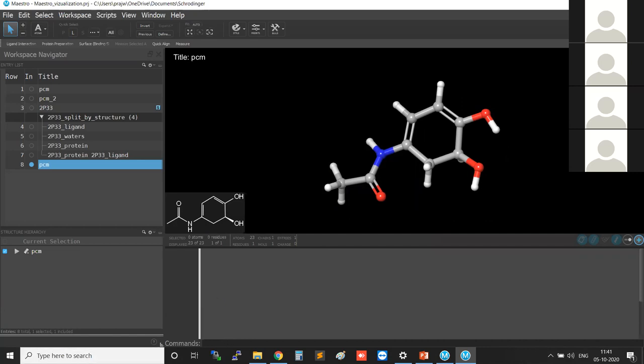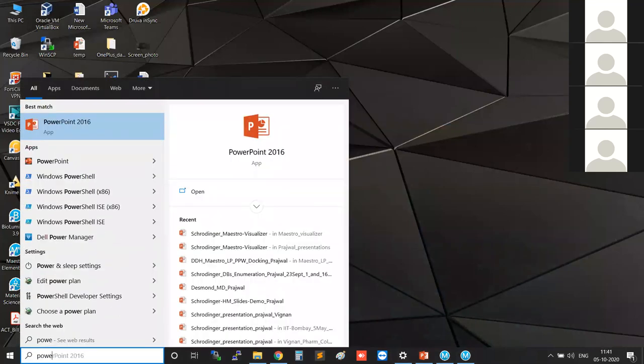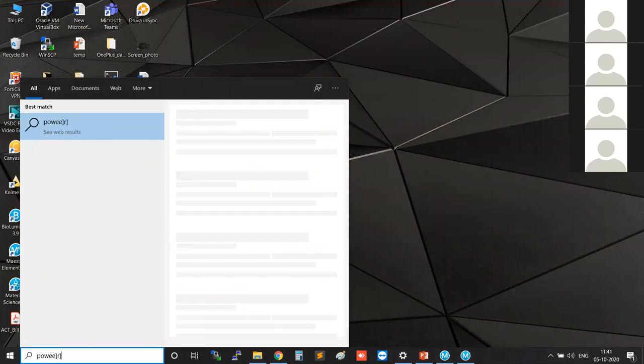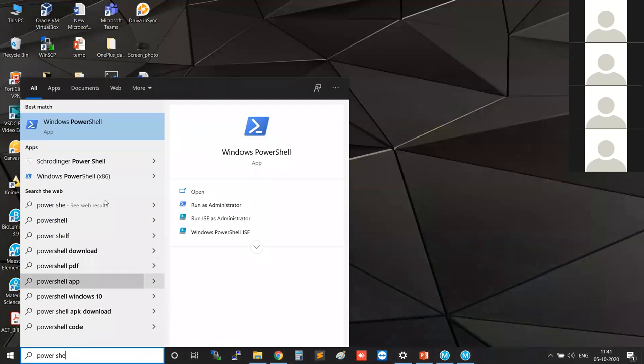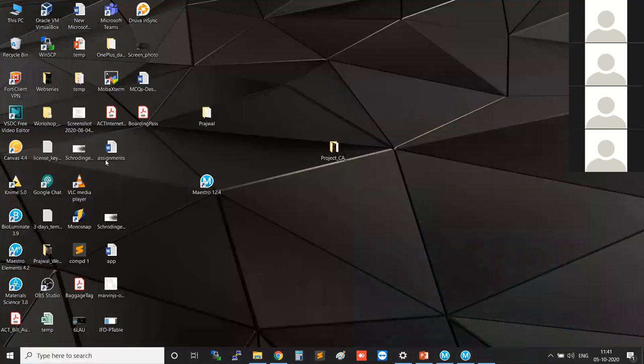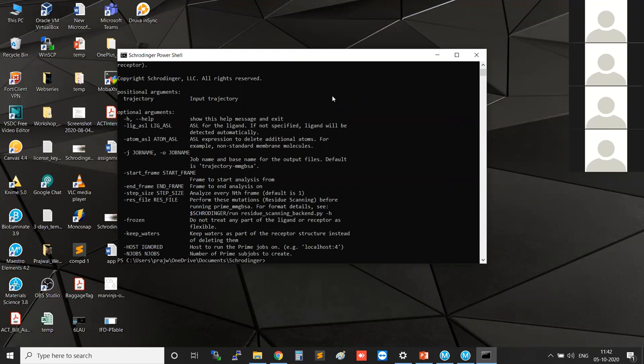Other than that, there is a very unique feature in the case of Schrodinger, and that feature is called PowerShell. If you simply type PowerShell in the search bar, you will get the option for Schrodinger PowerShell. This is the command line interface for Schrodinger. It is the same as the terminal in Linux. You just need to type the run command and any option you want to use, and it will open these things for you. The command should be correct, and you can run your commands also. It's the same as the Linux terminal.